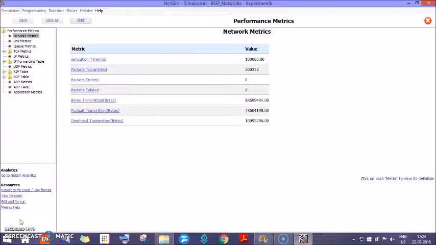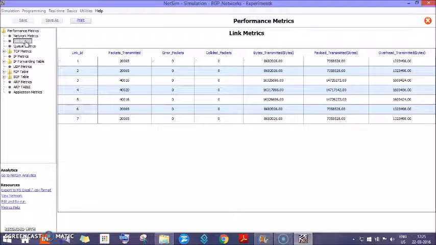We obtain the following performance metrics for the simulated network. The first are network metrics. Here we have parameters like simulation time, packets transmitted, packets eroded, packets collided, bytes transmitted, payload and overhead. These are measured for the entire network. Next are the link metrics. Here the packets transmitted and bytes transmitted for each link are given. There are 7 links in the given network.